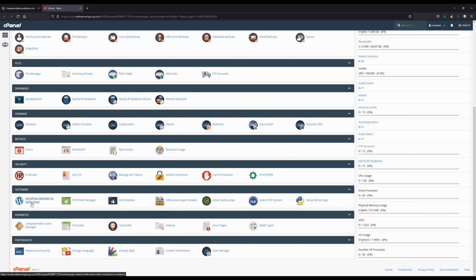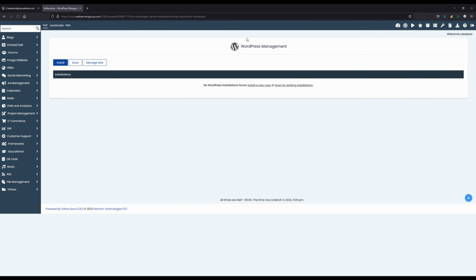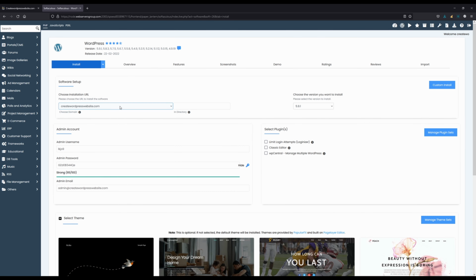To install WordPress, scroll down to WordPress Manager by Softaculous, and on this page we will see our current WordPress installations, which I don't have any. So to install a new one, just click on Install. Make sure you are installing your WordPress with the correct domain name. If you have more than one domain name, just make sure you're selecting the correct one. You don't want to overwrite any existing WordPress installation.